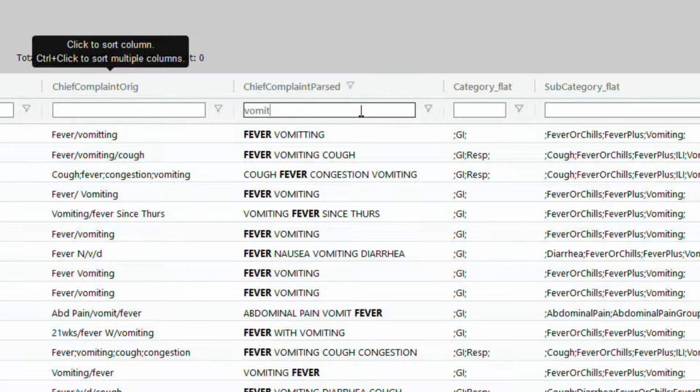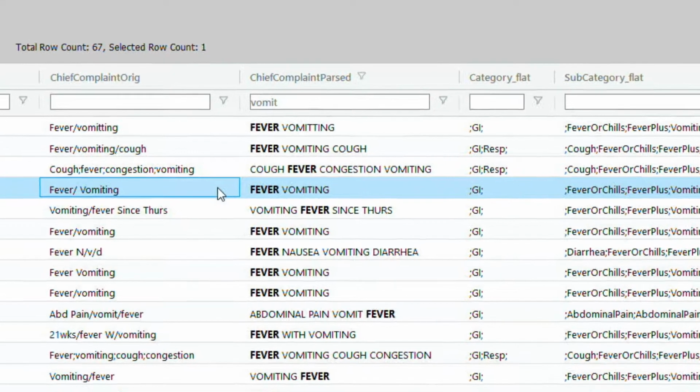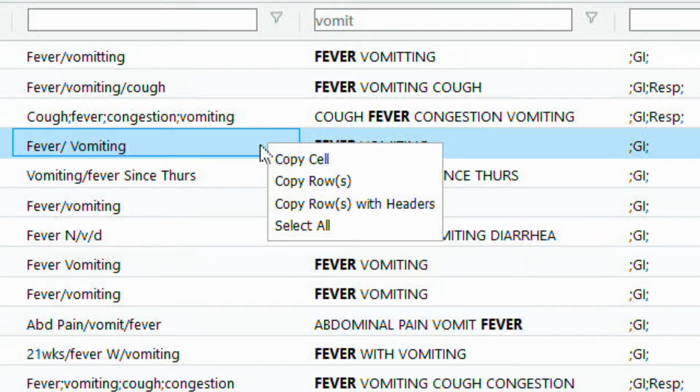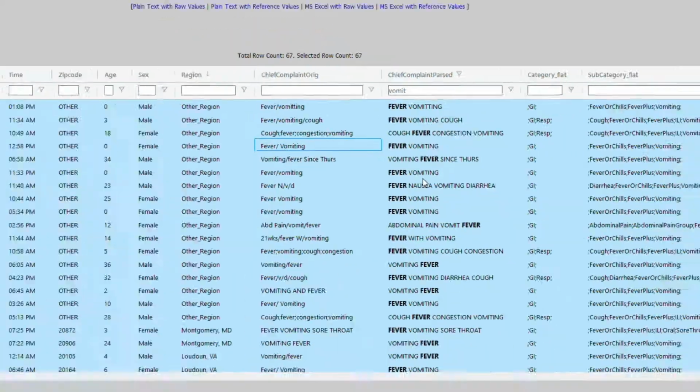If you have performed a free text query, you will also notice a bold highlight on the free text queried field that shows you the terms that were matched in the free text query. If you want to copy information out of the table, you can select the cell or row you are interested in and right-click on your mouse. This will bring up a menu of options that will allow you to copy the cell, the selected row, or the selected rows with headers. There is also an option to select all rows in the table.